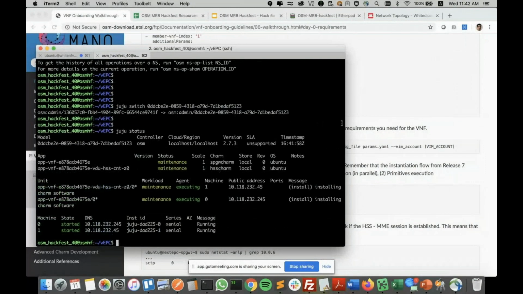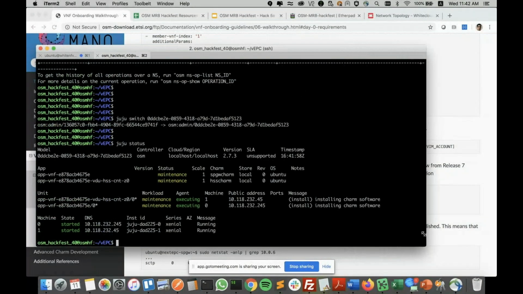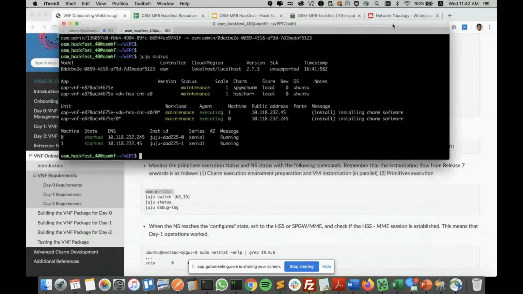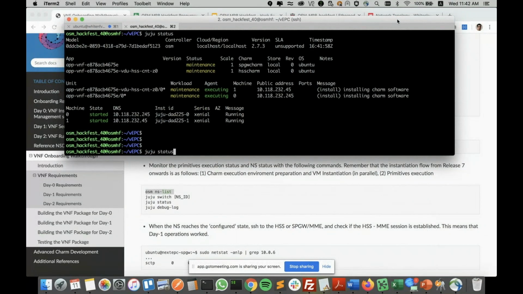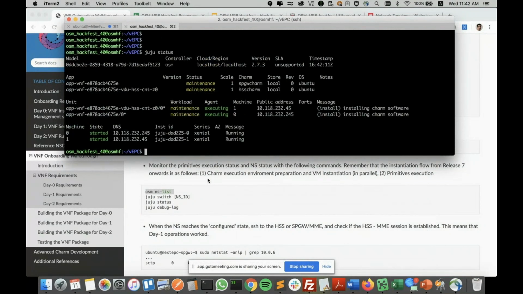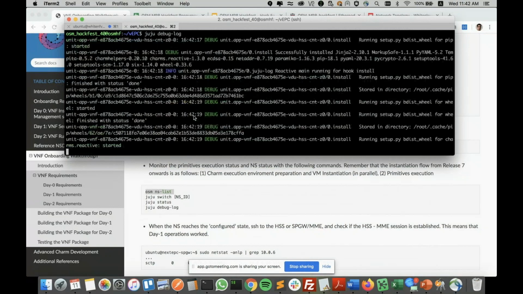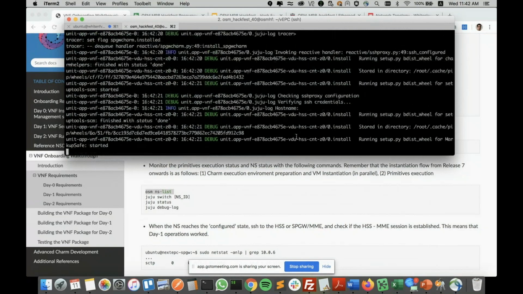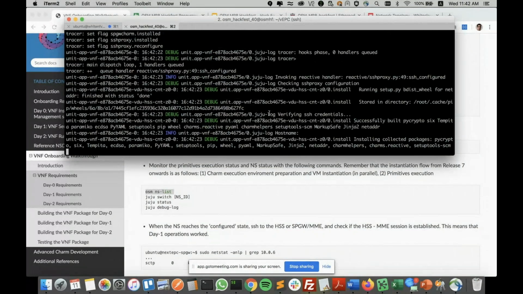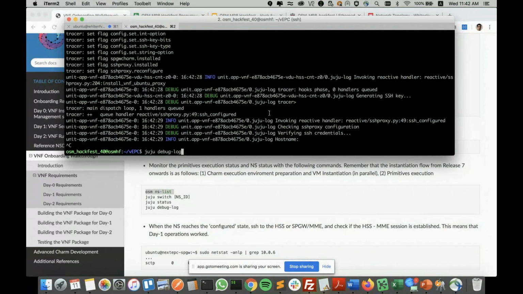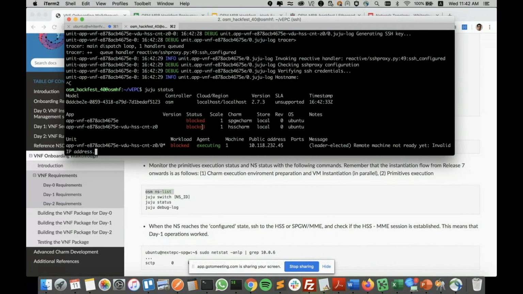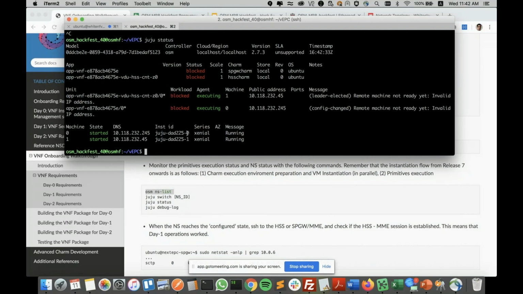So it is still installing the charm software. I know that with the new framework, this process is faster. With the reactive framework, it takes a little bit more time, but you have the commands there to monitor. And what it's doing is, we can monitor with juju debug-log, it's installing some dependencies still on the LXC containers that will run the charms. Because every charm is inside an LXC container here.